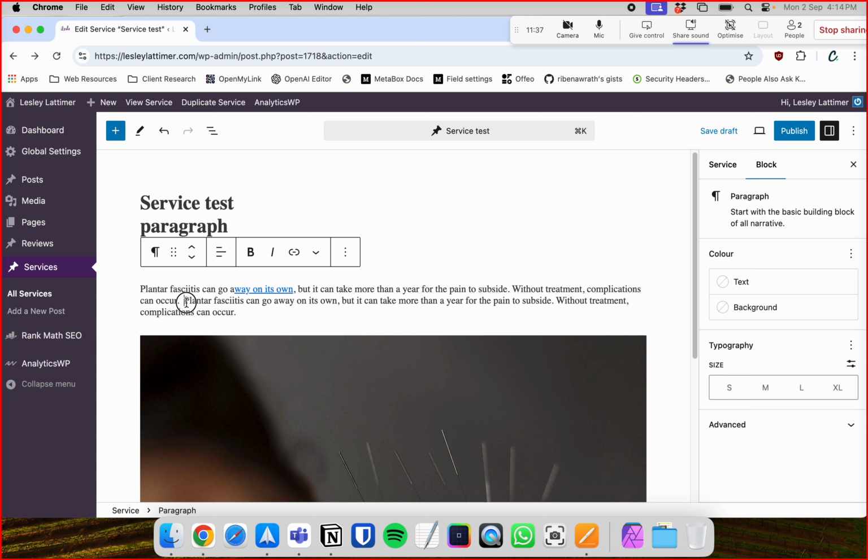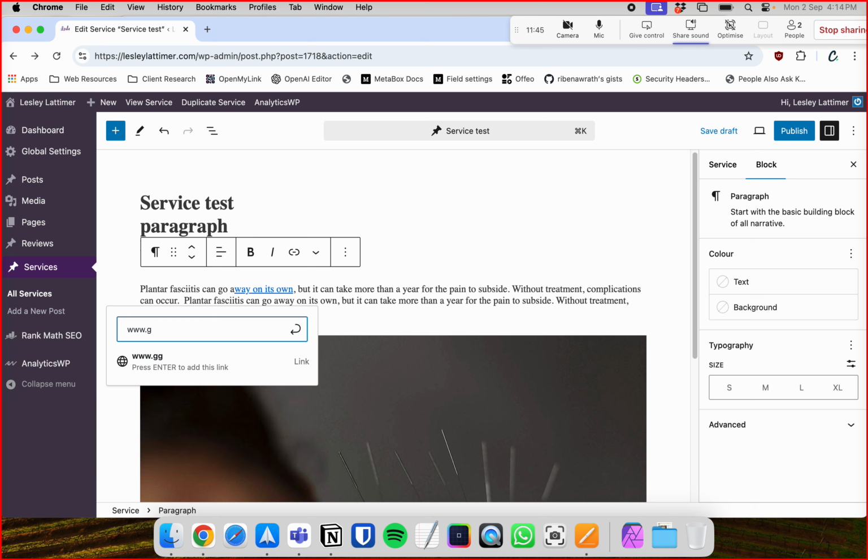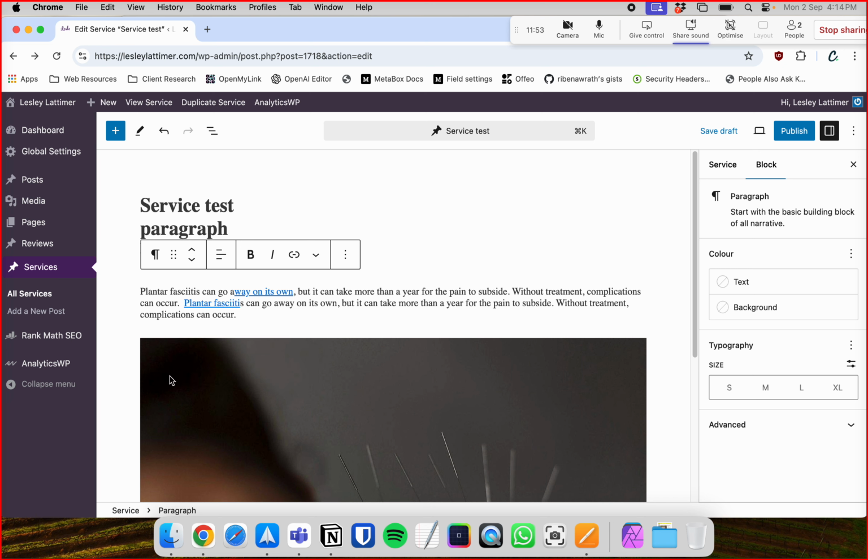And you can do the same thing with external links. You just select the text, type in the URL and hit enter, and it will be a link outwards, going to another website. I'll save as draft.